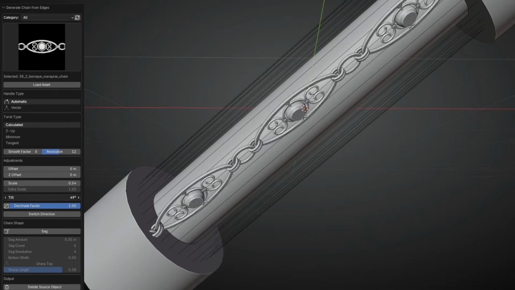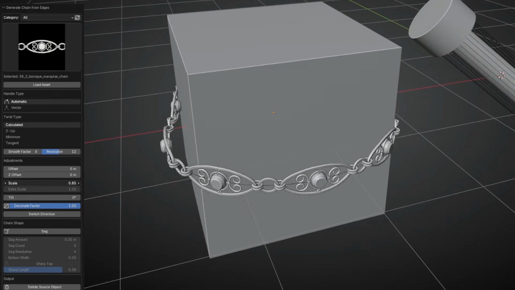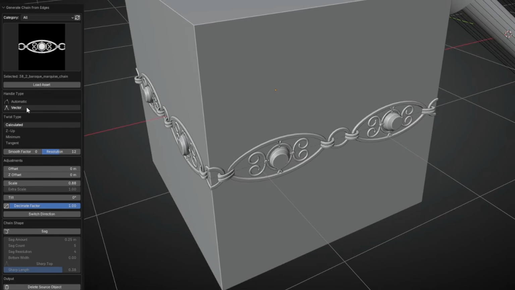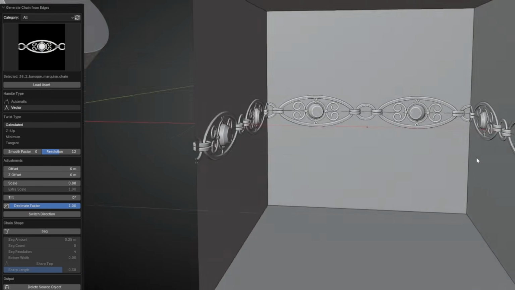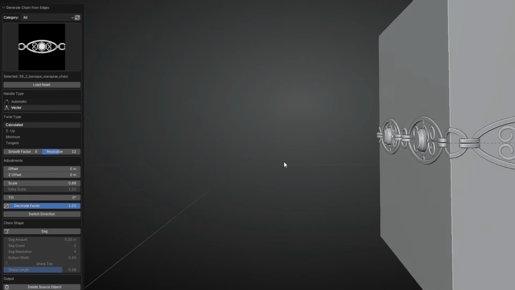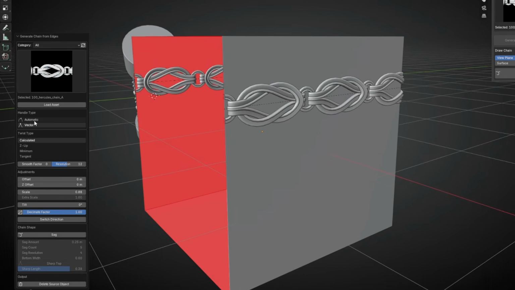Tilt controls the rotation of the chain around its own axis. If you want the chain to follow your geometry very precisely, you may need to change the handle type to vector. However, this can sometimes create sharper bends, so in most cases automatic works best. Automatic creates smoother transitions and it's ideal for rounded shapes.